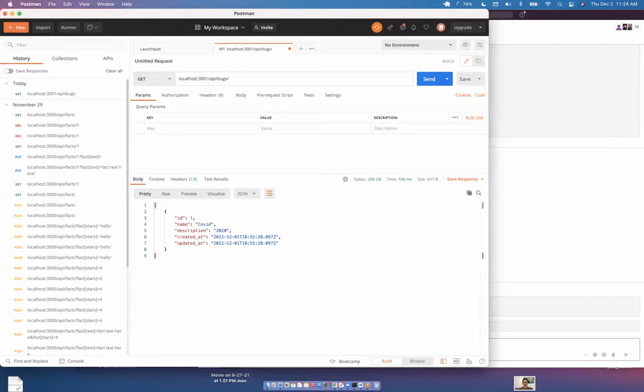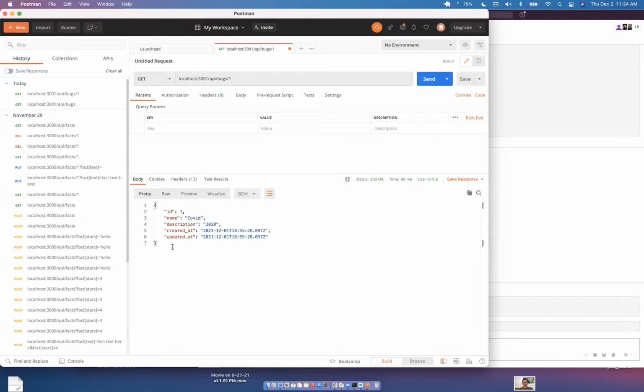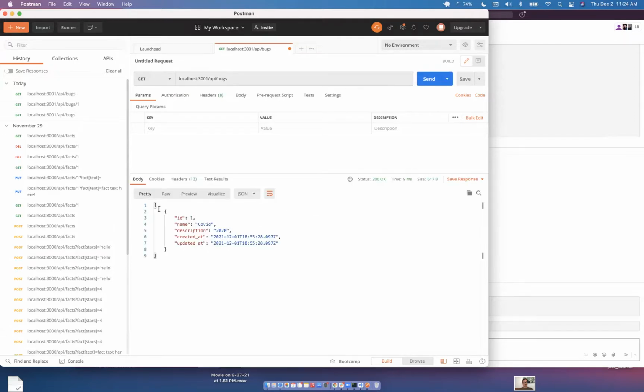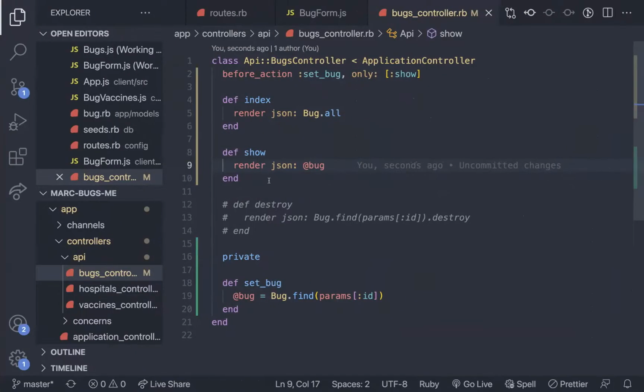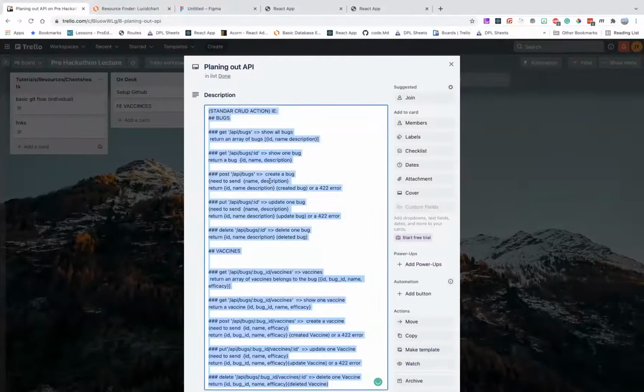Cool, so then I can go check out that path. Do a get request to API bugs 1. There you go, and that's rendering just one object. Notice how this is just an object. If I go back to bugs, it's in an array. There's an array of objects, even though there's just one. Cool. So now that one is done.